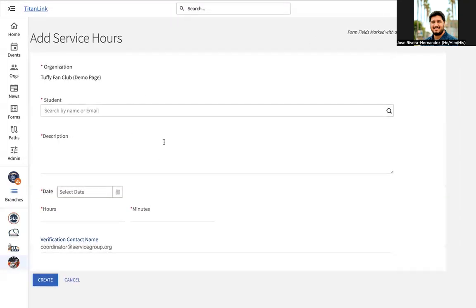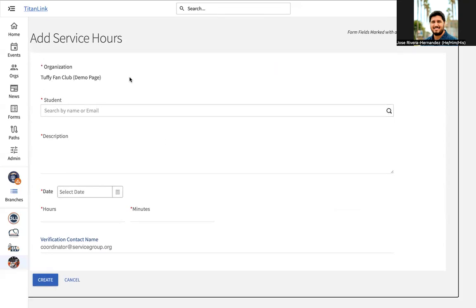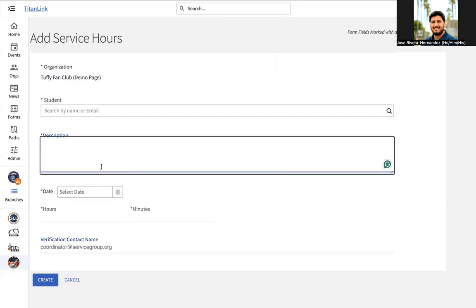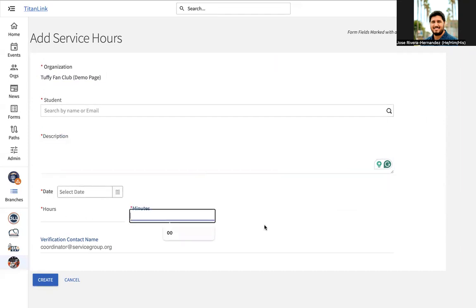And here you're just going to fill out some basic information. You're going to make sure that you are selecting the organization that you are recording the service hours for. You're going to search for your name or email. You're going to go ahead and add a description of the community service that you completed, as well as adding the date, hours, and the minutes of that service.